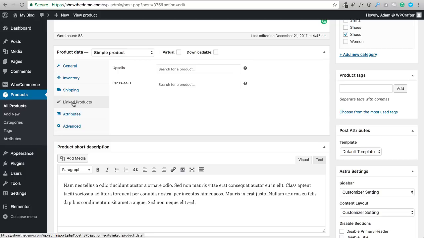You see this a lot of times in electronics. For example, I was purchasing what's called a capture card, but what do I need with that? Well, I need the correct cables to go along with the capture card. So when I'm checking out, it would be good to show me the various cables that I may need, so I can click a button and easily add that to the cart. So I can click in here and do a search for another product that's already in my e-commerce store, and I can add it as an upsell or a cross-sell.